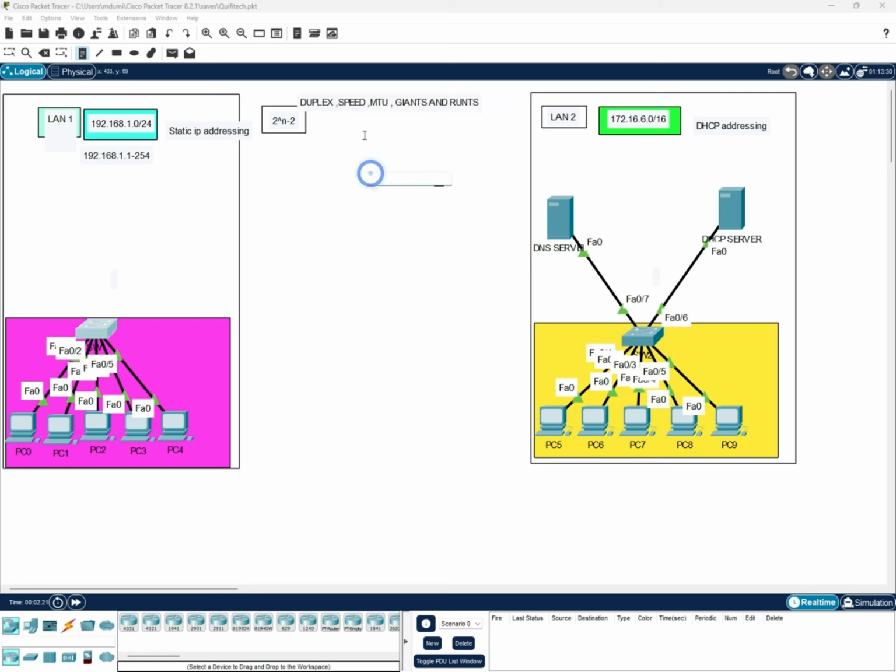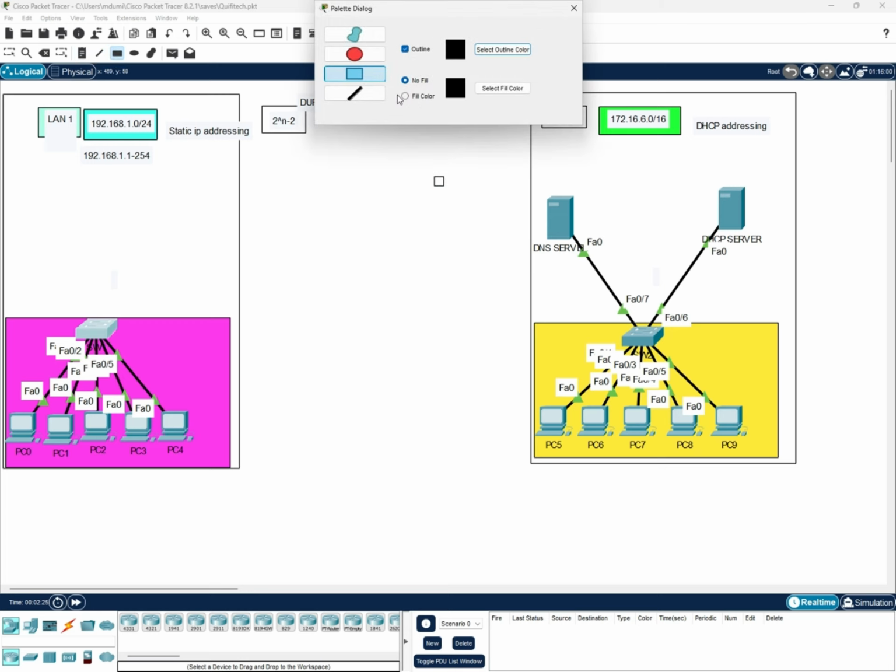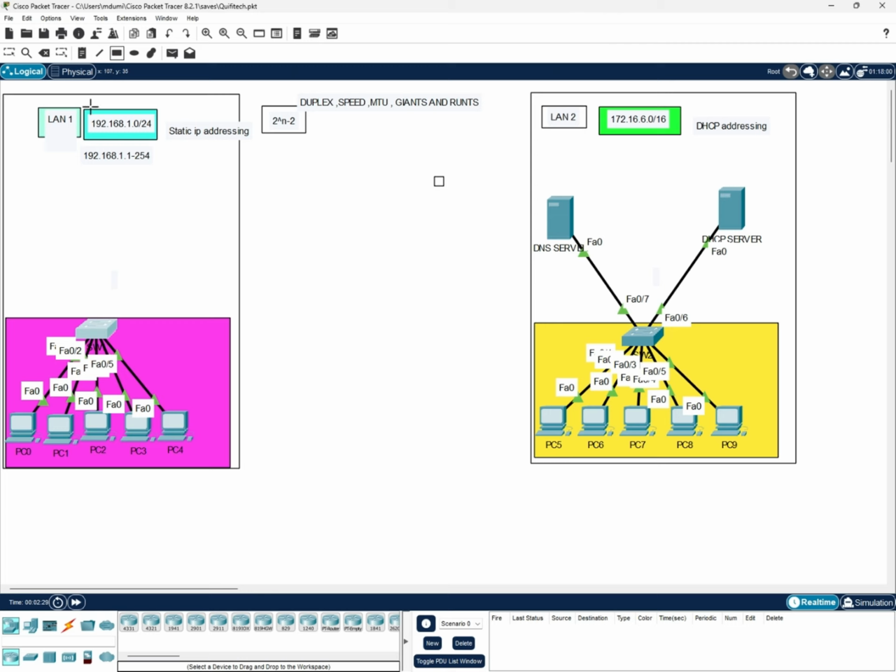Now the question arises: what is a duplex? Well, this is a point-to-point system which is used between two devices on the network for the sake of direction. What do I mean by that? There are three modes under duplex: half duplex, full duplex, and auto negotiation.